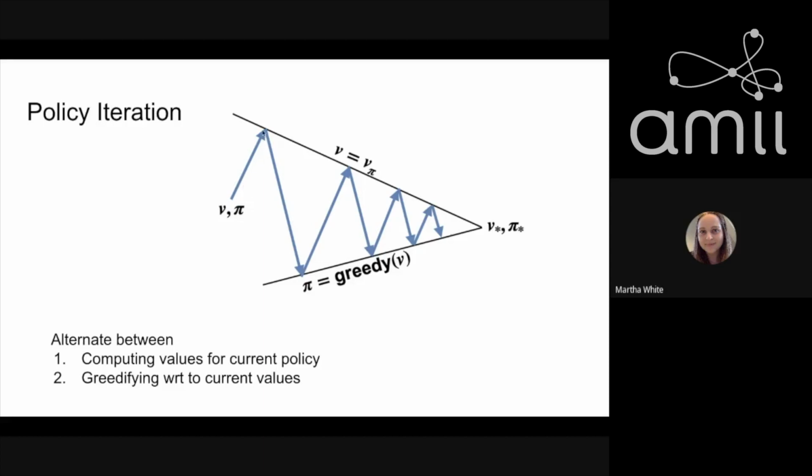We're going to estimate the value for this policy. Then we're going to greedify that policy to get a new policy pi. Then we're going to estimate the value for that policy, get a new value function. We're going to iterate this process until we reach V star and pi star, the optimal policy.